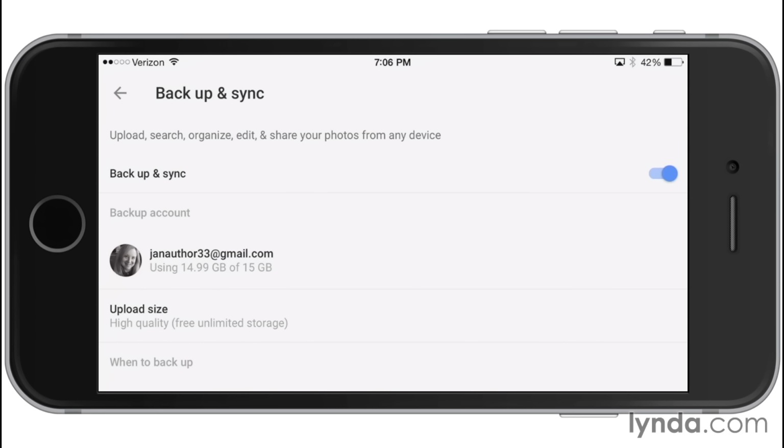In addition, as long as I leave this switch on, the app will automatically back up each photo and video that I capture with this phone, or that I download to this phone in the future, without me having to think about it, which I think is a great feature.